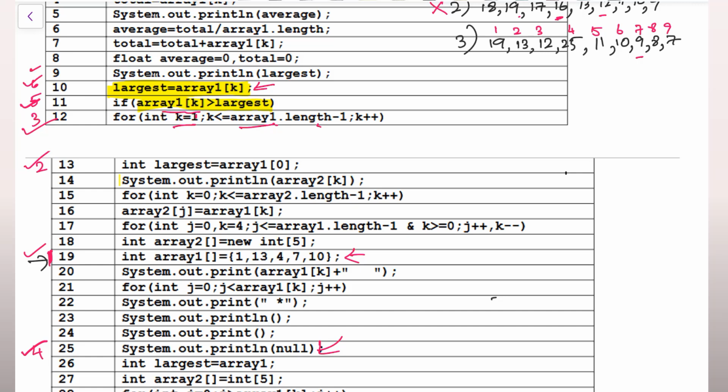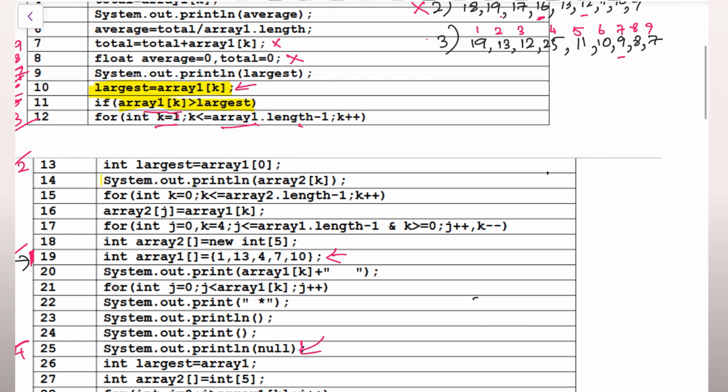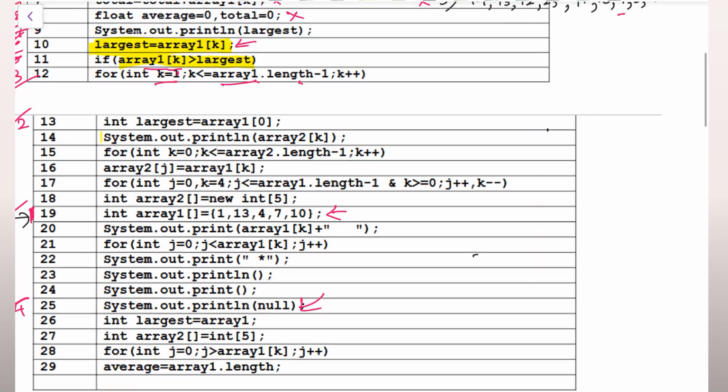So 6, 9 is the seventh statement. 8 and 7. So 8 here, and this is 9. But we don't need this guy. We don't need an average, right? We don't need is total. So I'm pretty sure this is basically part correct, part wrong, right?